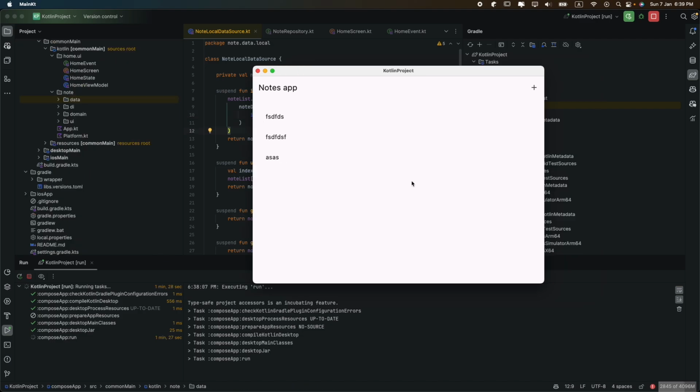And that's it for this tutorial for using clean architecture with Compose Multiplatform projects and Kotlin Multiplatform projects. See you next time.